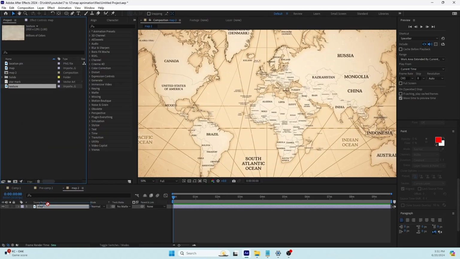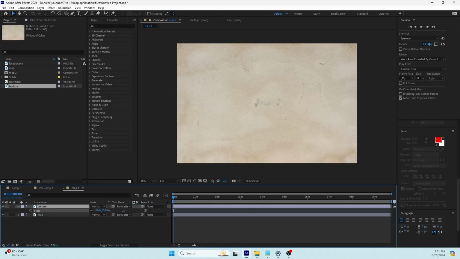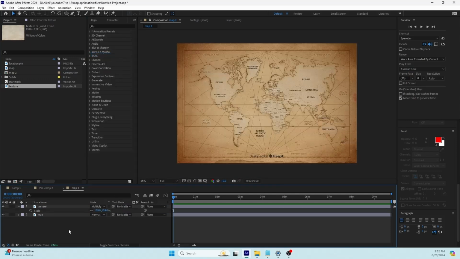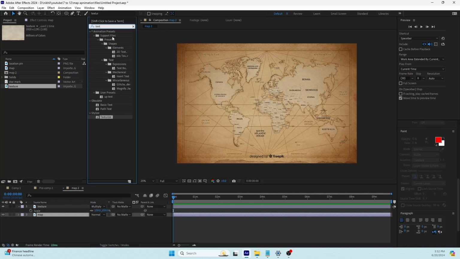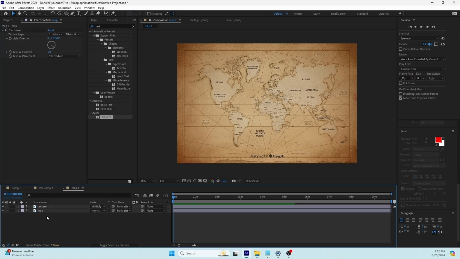Then drag and drop the map texture layer, scale it up like so. Here we go. And then change the blend mode to multiply. Then search for an effect called Texturize. Drag and drop this. Then change the texture layer to the map texture layer that we have entered in the timeline. So now we have this.